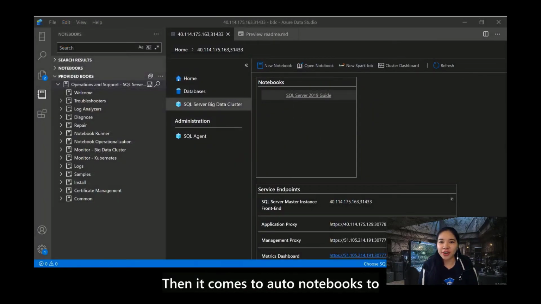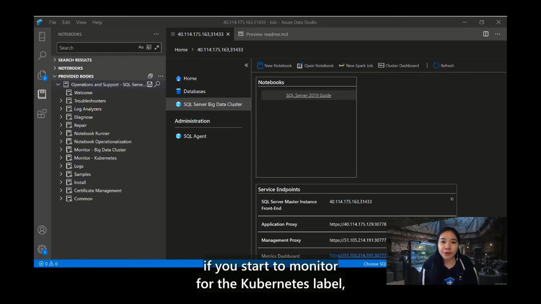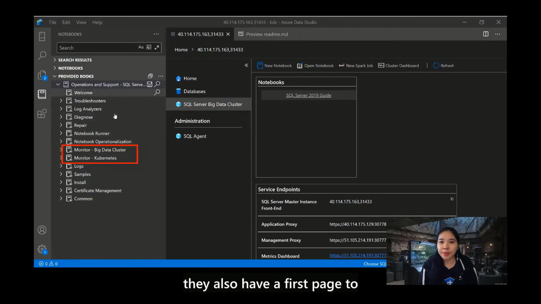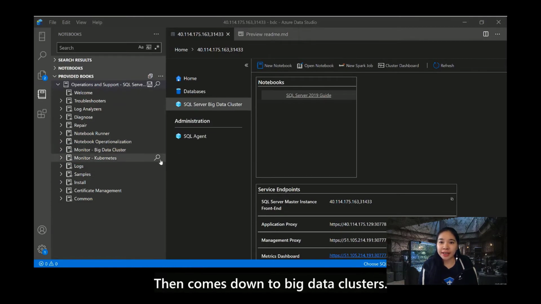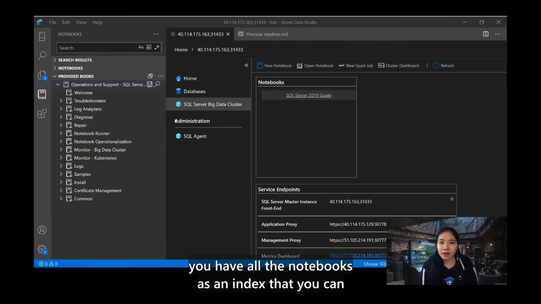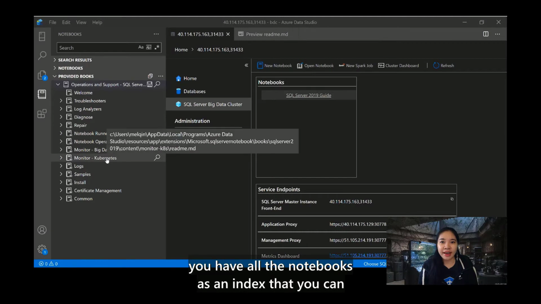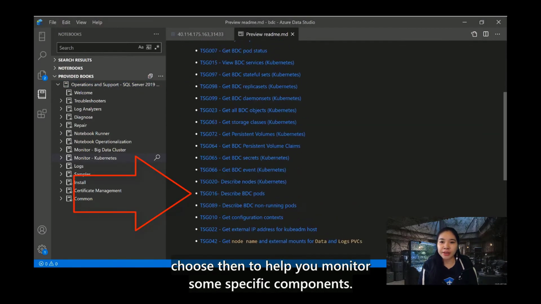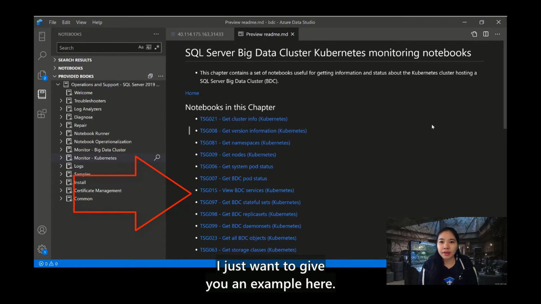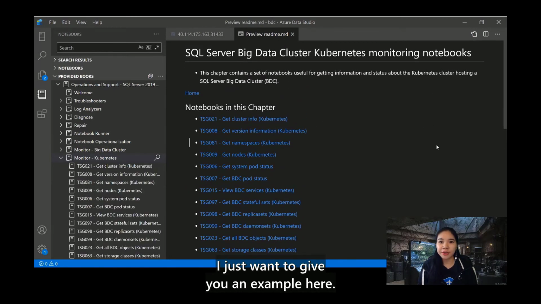Then it comes to our notebooks to support your monitoring experience. For example, if you start to monitor from a Kubernetes level, we also have a first page to have our reference to different notebooks here. Then it comes down to big data clusters. You can also check the first page. You have all the notebooks as an index that you can choose to help you monitor some specific components. I just want to give you an example here.